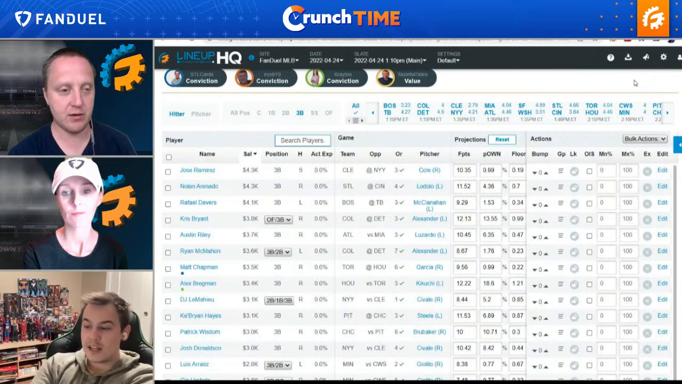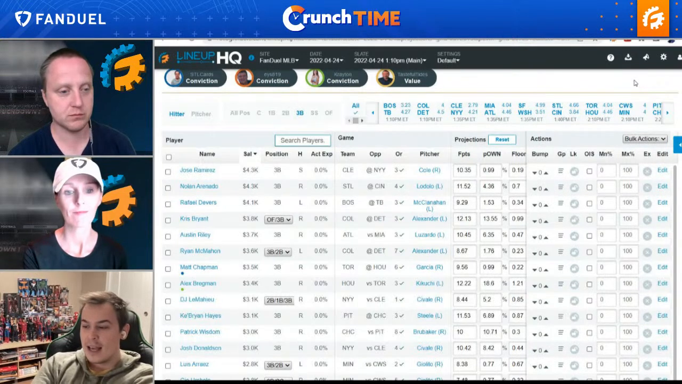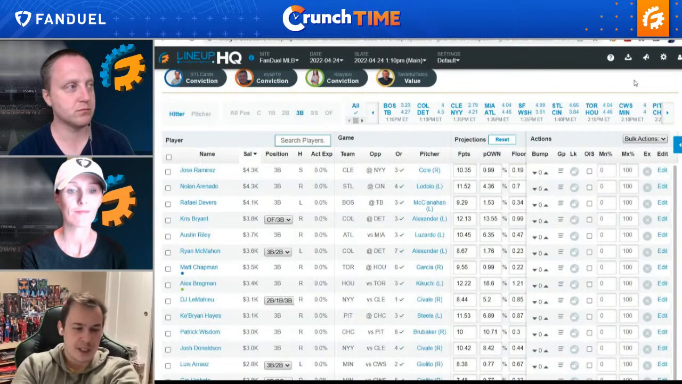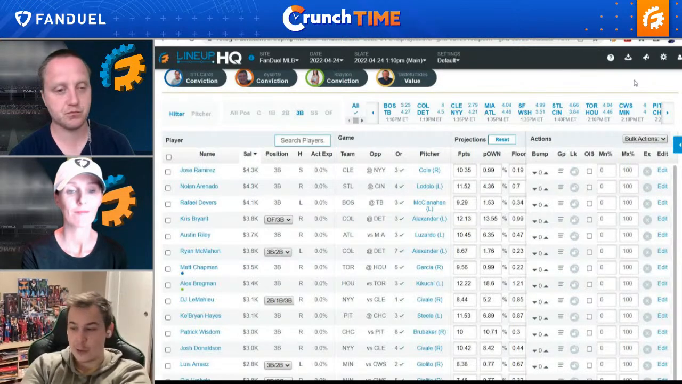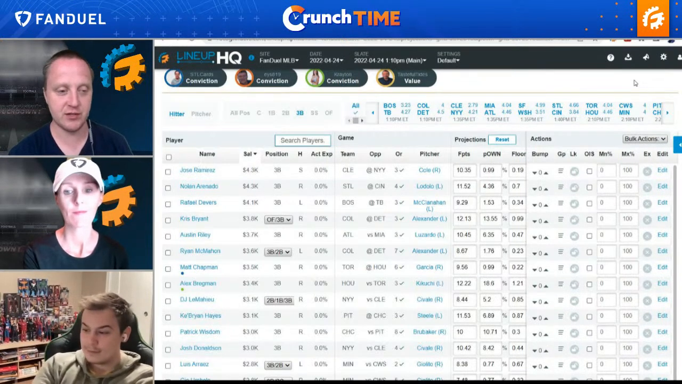The other thing I want to say quick is on DK, Gio Urshela is almost min price still. I don't like him, but if you need to save salary, he's there. And for some reason, DK still doesn't price up the Braves. So 3,600 Austin Riley, that's just ridiculous. Yeah, Riley and Ozuna perpetually cheap there on DraftKings.